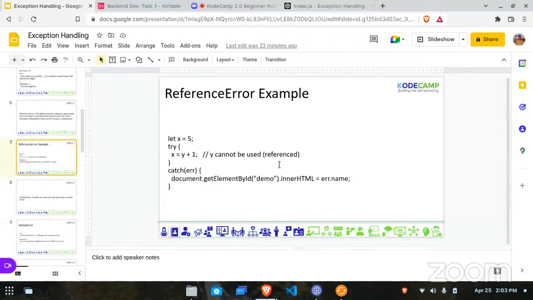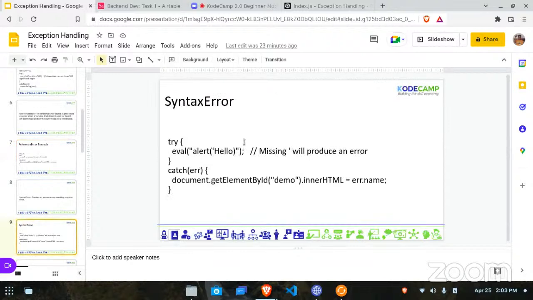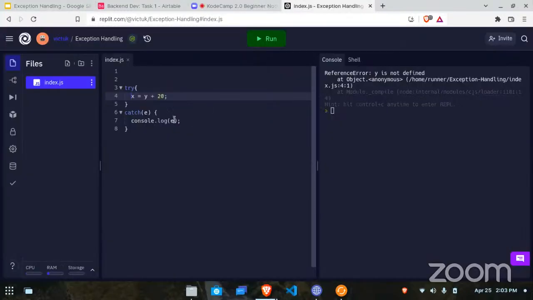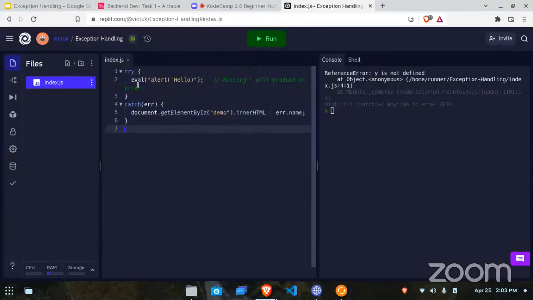So we've looked at reference error. Then let's look at syntax error. This is an example of syntax error. So let me just copy this and see if I'll be able to paste it. Okay. So yeah, I know why this is screaming.